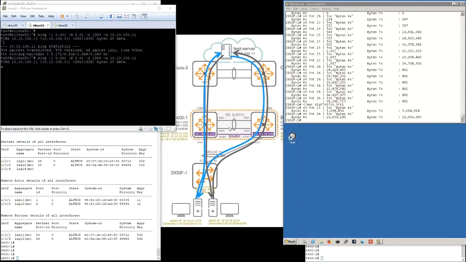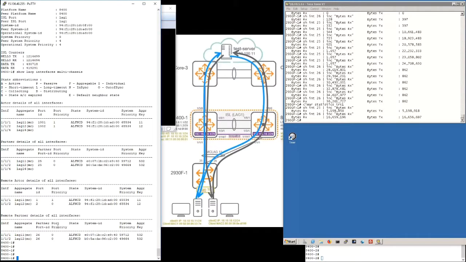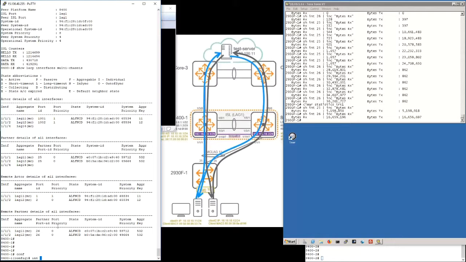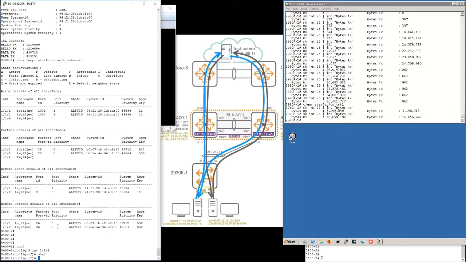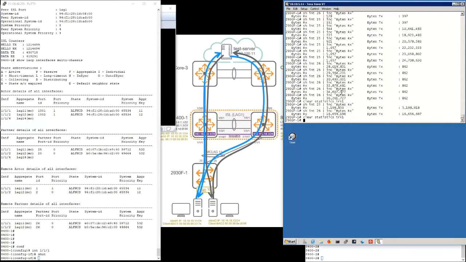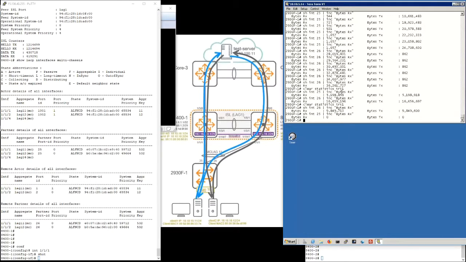So it's time now to perform our first test. Let's shut down the circuit between 8400-1 on the left and the access switch. For that, this is port 1/1/1 and shut. I can clear the statistics again to see if I'm receiving something on 26. Still on 26, and on 25 I'm receiving nothing. Okay, so I can now stop the ping.